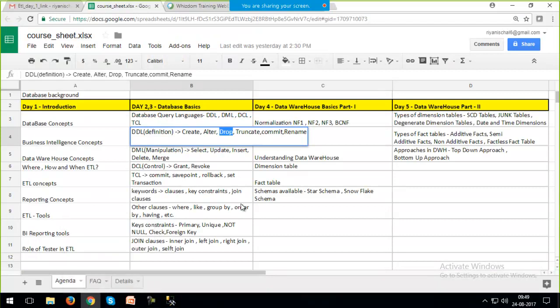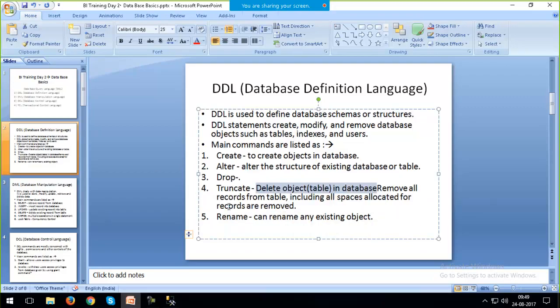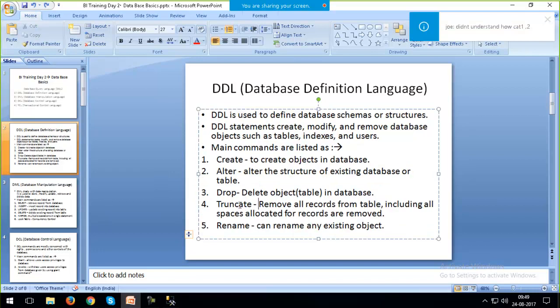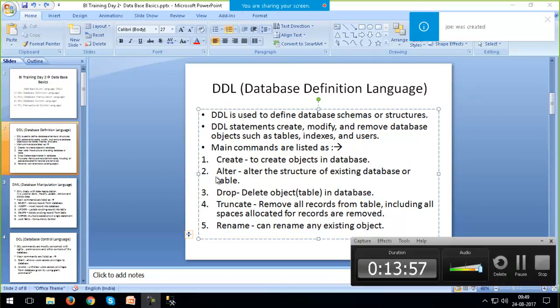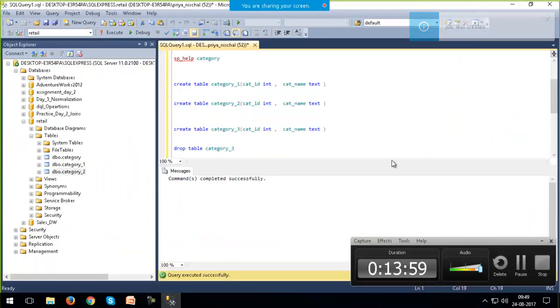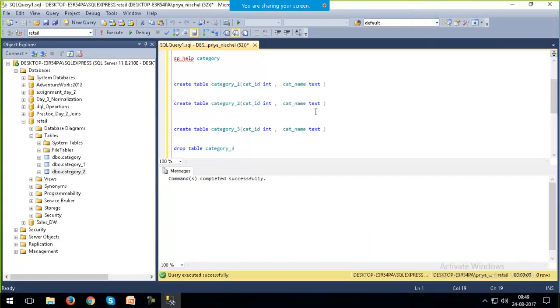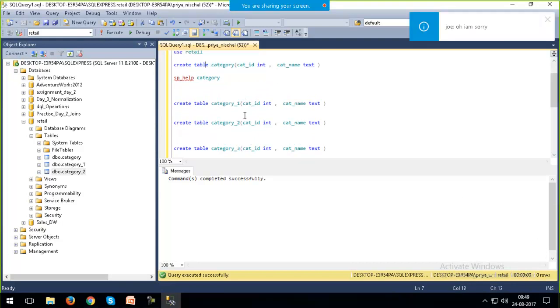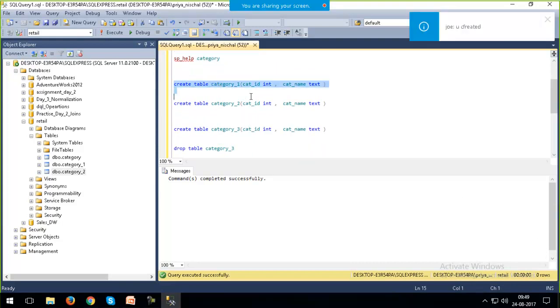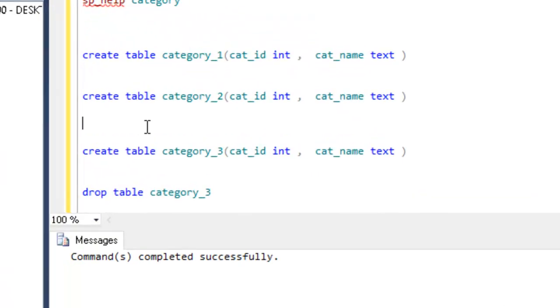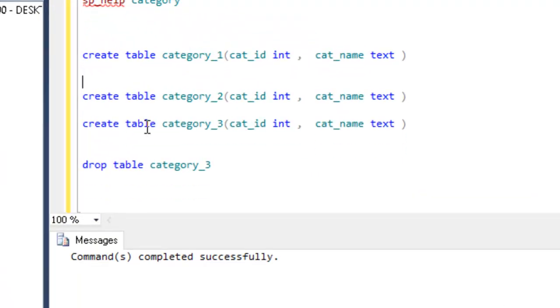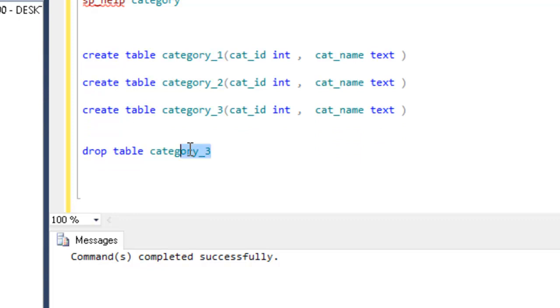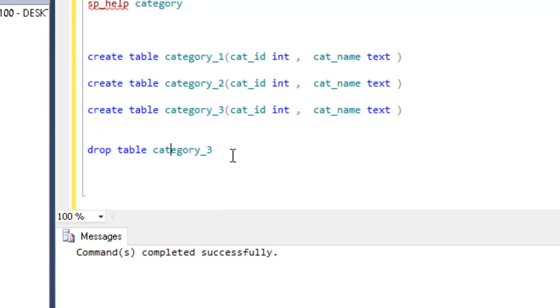Fine. So now let's move on to the next command. Didn't understand how cat1? Okay. What I am saying is, I showed you how to create the category table, and category 2 and 3 I just created by changing the name. Then I showed you how to drop any existing table, any existing object.